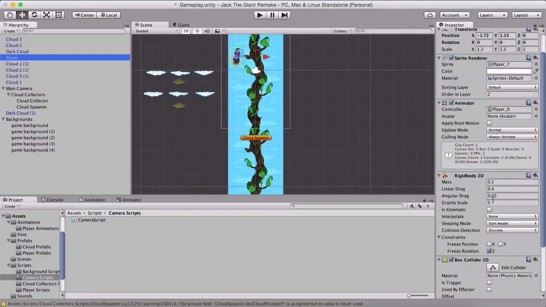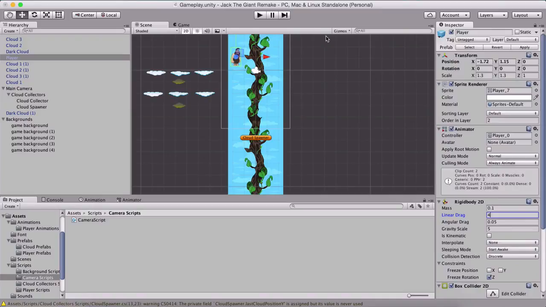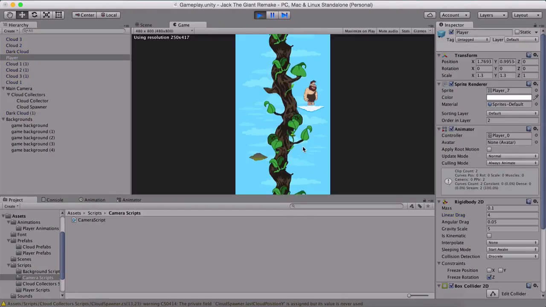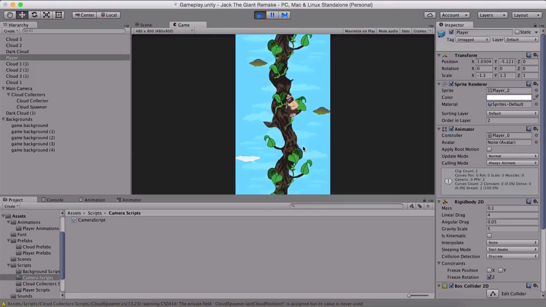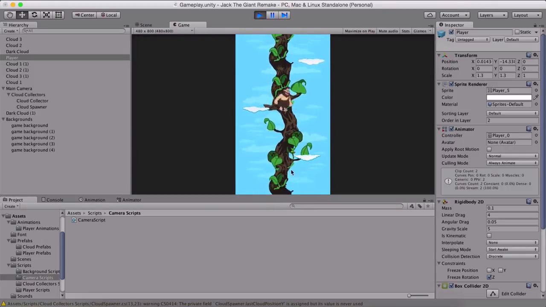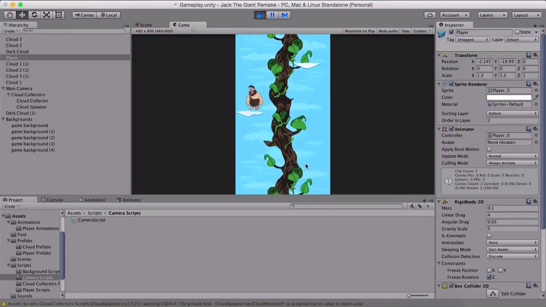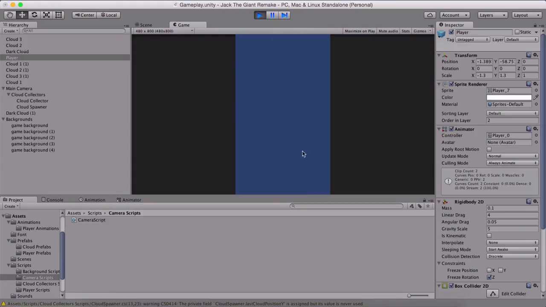If I select the player, we need to alter his rigid body a little bit more here. Let's say if I set the player's linear drag to be 4 and hit apply. So now if I run the game, our player moves a little bit smoother. Now we have our camera moving, and we see that the speed also increases slowly over time, but we don't have any more background or any more of our clouds to go.